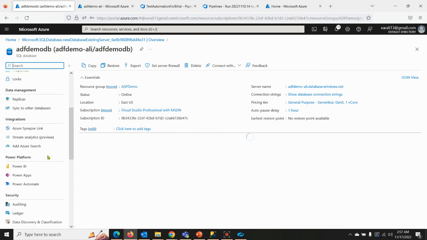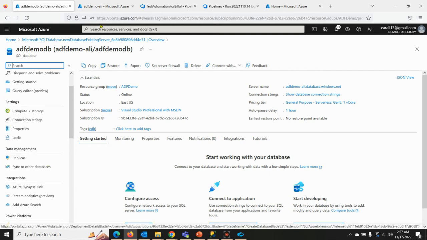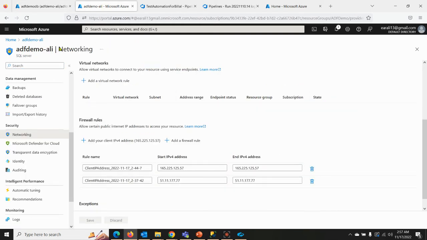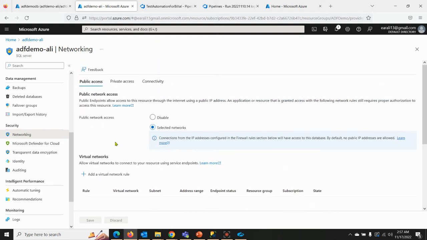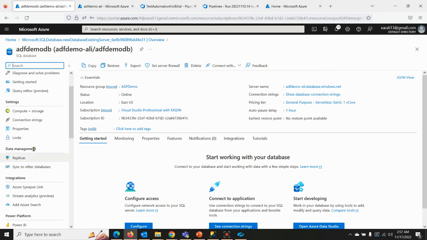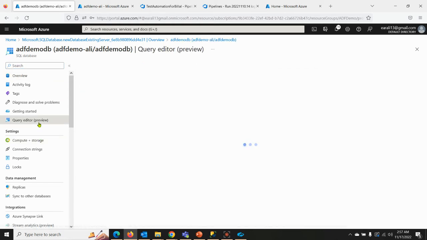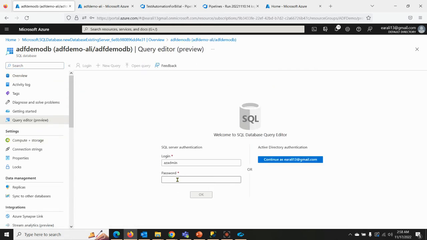If you have everything set up, you may need to add your IP to the server. Let me show how to do it. On the server's networking page, you can click add your client IP. It will add your IP, and you have to enable selected networks. Okay, after that you can access it. So I'm going to the query editor. This is the query editor. Password.